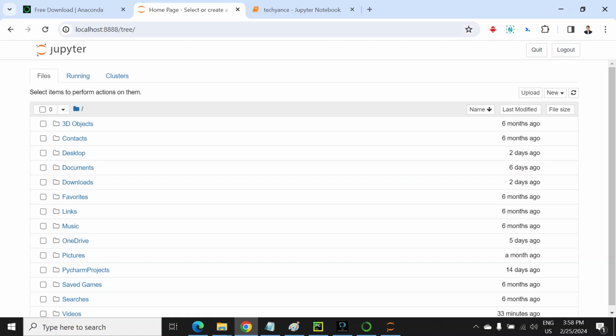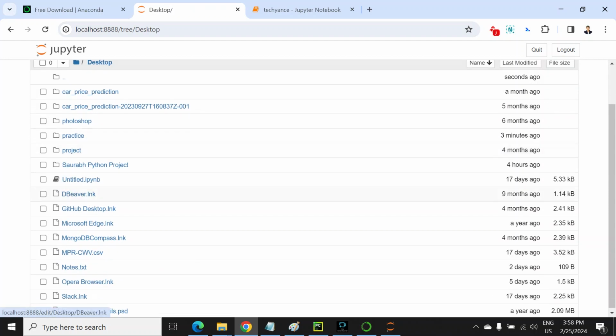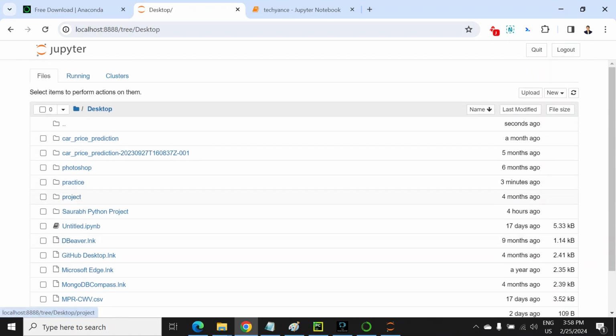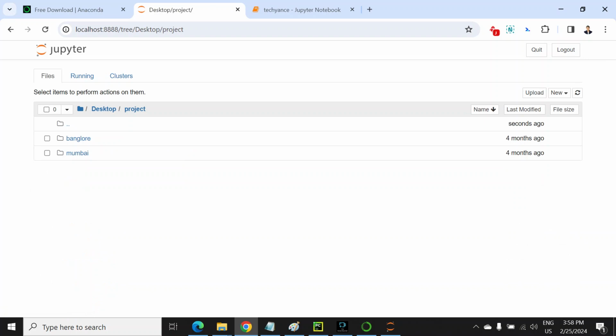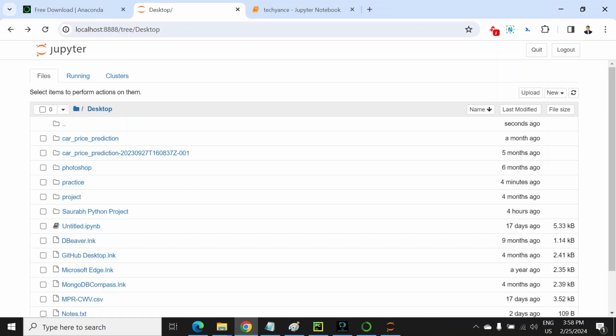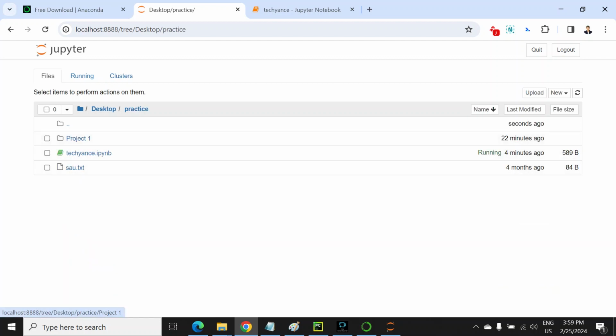It will open in a browser. This is a Chrome browser, and here it opened my Jupyter Notebook link. Here I will choose any folder. Suppose I want to use this folder, and on project I want to use. Anywhere you can save your files. So here I want to use practice.